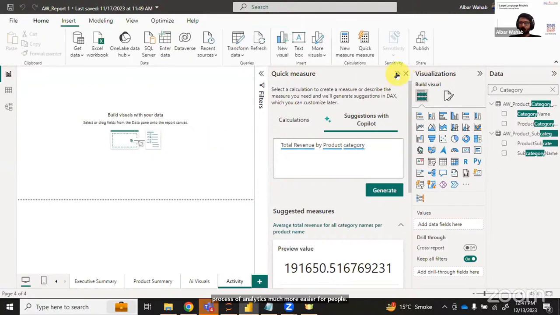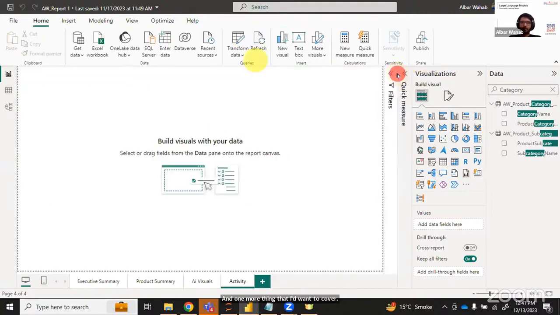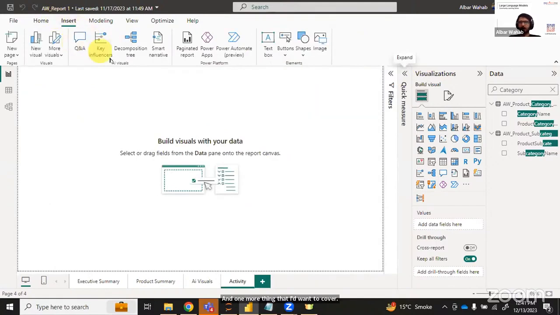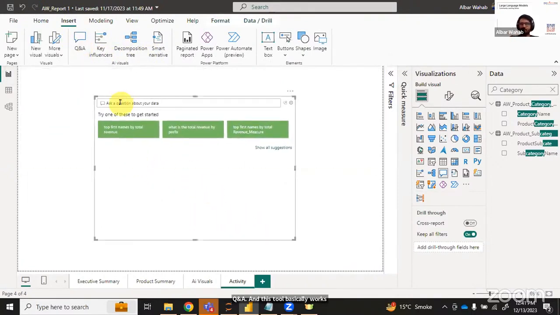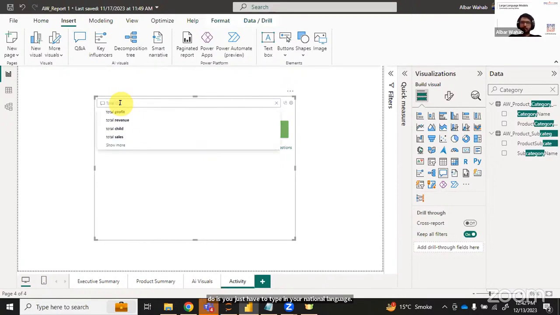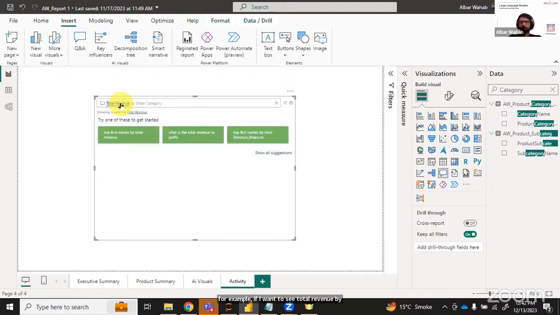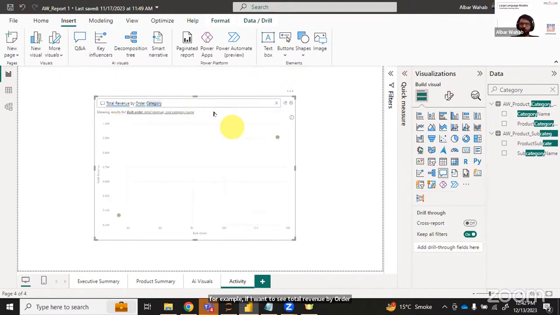And one more thing that I want to cover briefly is that we can even add something called Q&A. This tool basically works by you just typing in your natural language, and it will generate a visualization relevant to it. So for example, if I want to see total revenue by order category, all I did was type it in and it generated a relevant visualization for that.